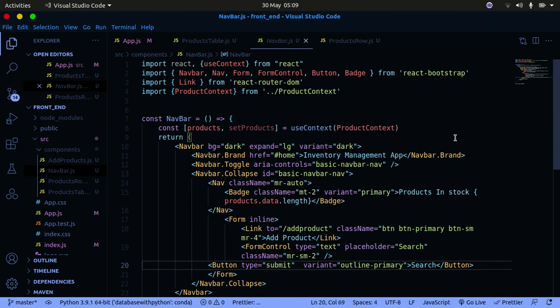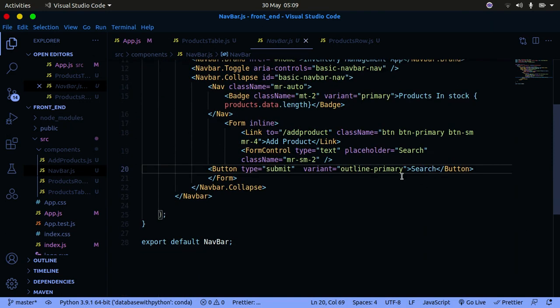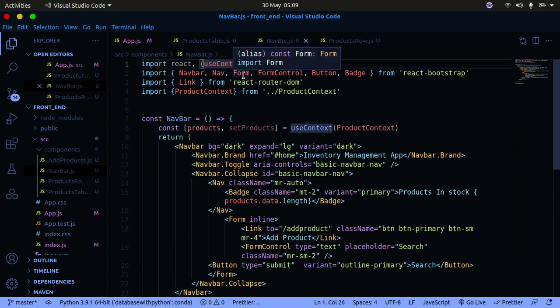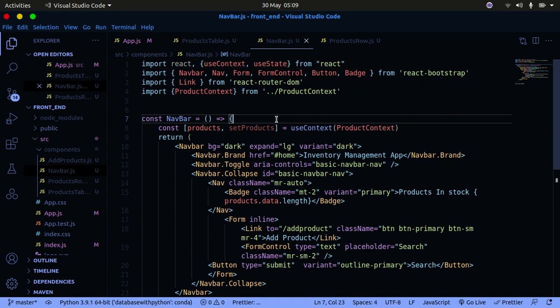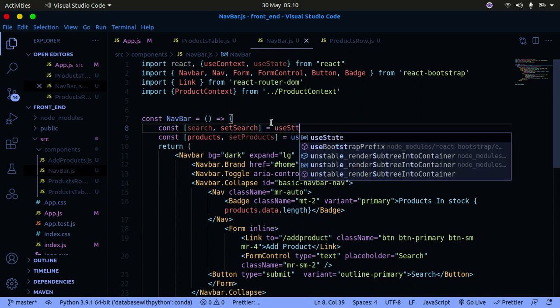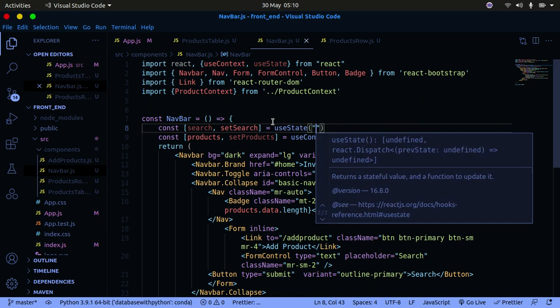But before we do that, let's create a state that is going to deal with the form inputs. I'm going to come up here and import something else, called useState, just like that. Then I'm going to create a constant, which is going to be an array: search, and then setSearch, just those two. This will be equal to useState, and the state is simply going to be an empty string for now.